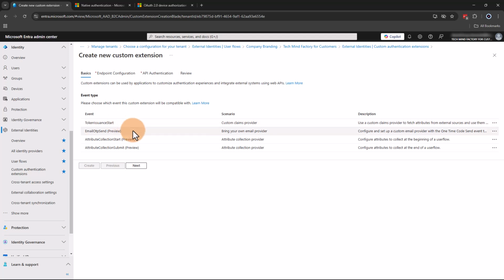The next one, which is in preview at the moment of recording this video, is email OTP send. Now, that's related to branding, but I want to touch on this because here we talk about custom authentication extensions. With this event, we can call our external API to send a customized email message with the OTP code. So we have the possibility to customize those emails that are sent to customers with OTP codes, for instance, during the sign-up flow for email verification.